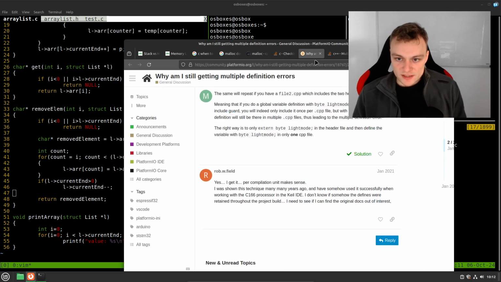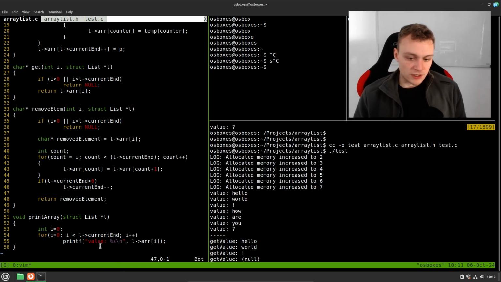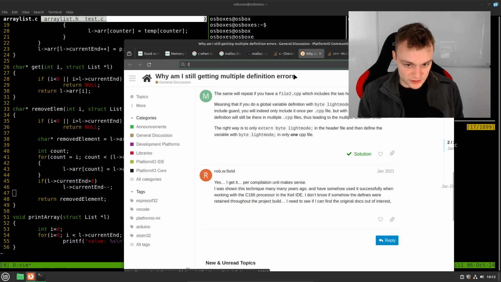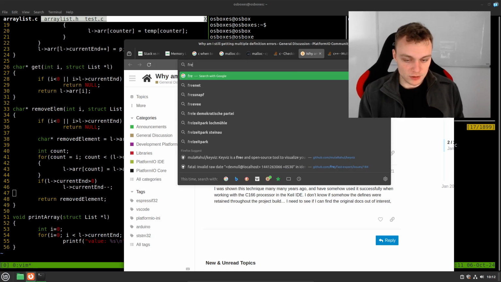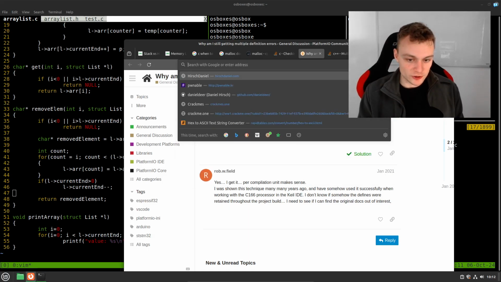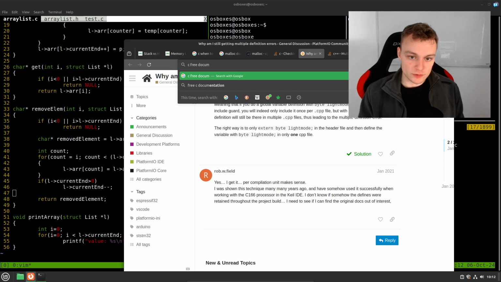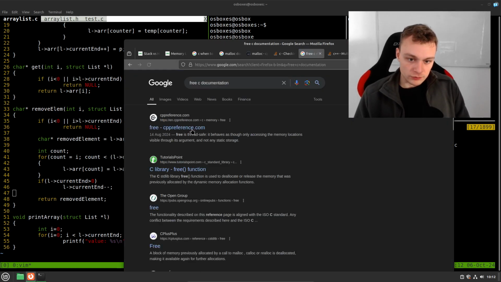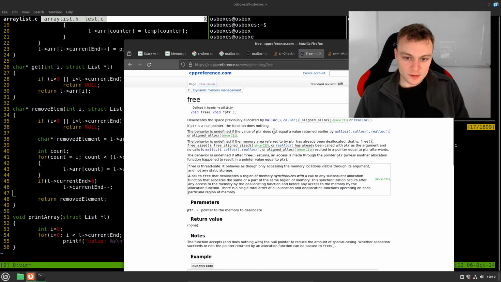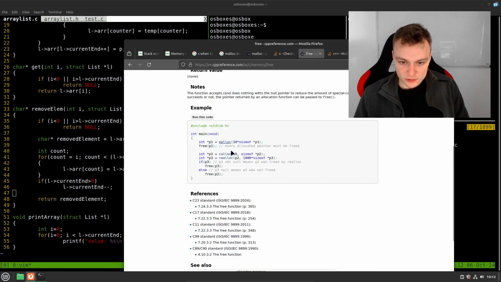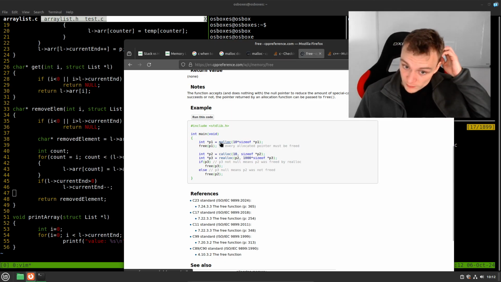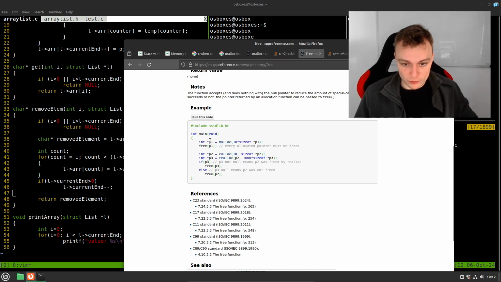And how is that done? For example, when removing elements, we should free the memory, because otherwise the memory will stay occupied and it will leak. So let's have a look at the C free documentation. Free, and it provides a pointer. So we call malloc, receive a pointer, and then we free the entire pointer.